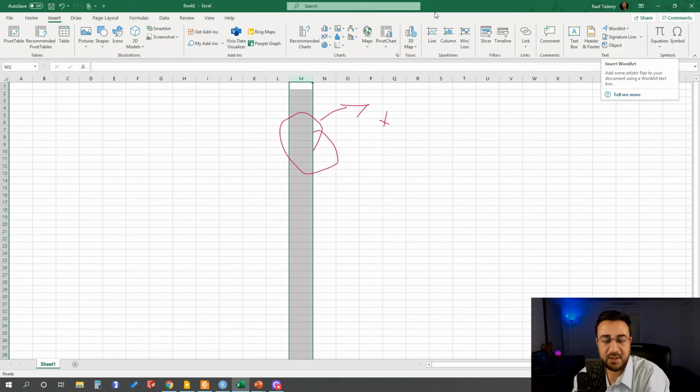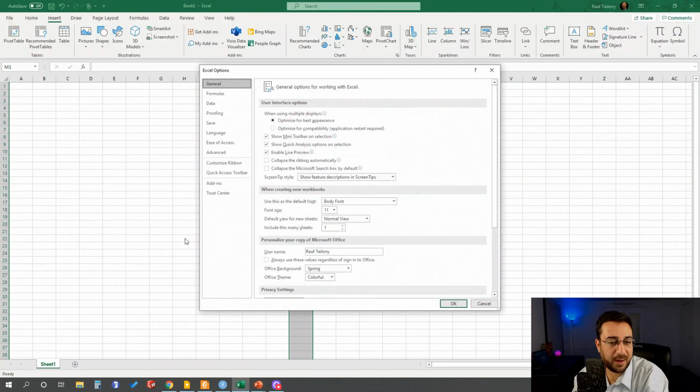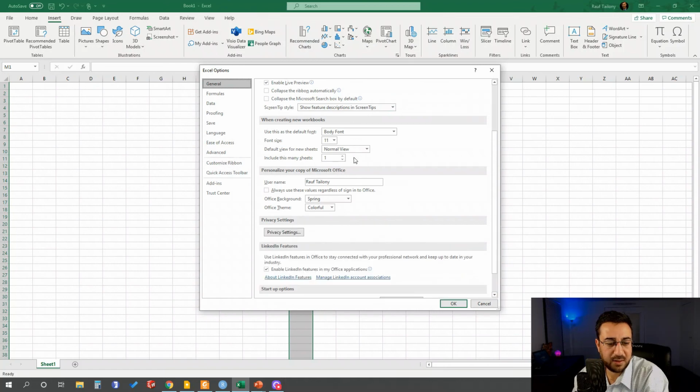WordArt, the same. In the File menu here, it's a little different than before. File will take you to a totally new page where you can see your older documents that you opened recently, and you can see Save As, Info, Publish, Export and Share. Then there's the account information and the options. Options give you the option to change the coloring, how your software looks in a visual way.